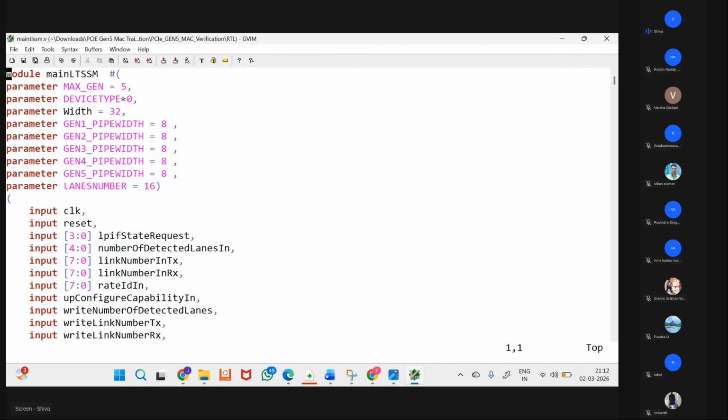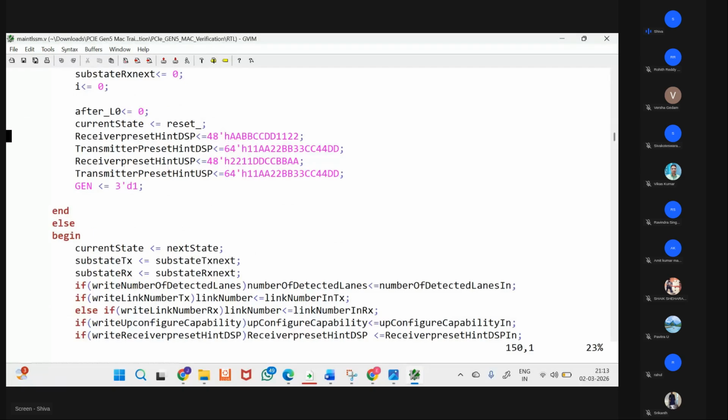See, this is the main parameter. 0 means it acts like a downstream port and 1 means it will act like an upstream port. And we can also configure the pipe width for different generations: Gen 1, Gen 2, Gen 3, Gen 4, Gen 5. We can also configure the link width and the lane numbers. So this is the code, just go through this one.